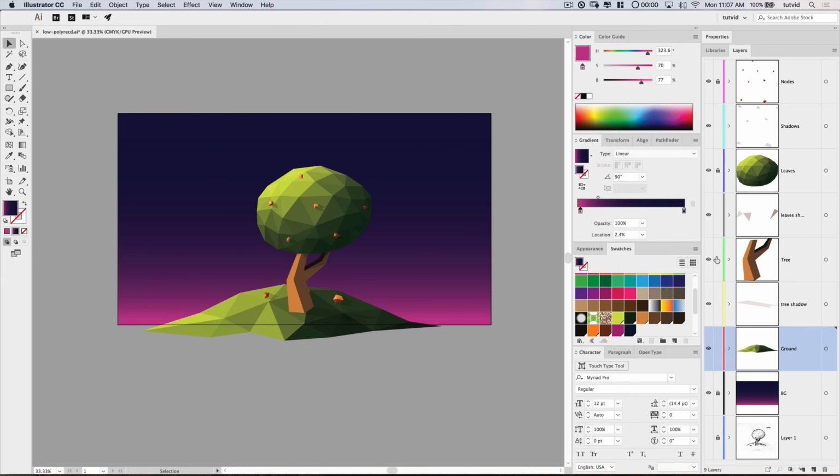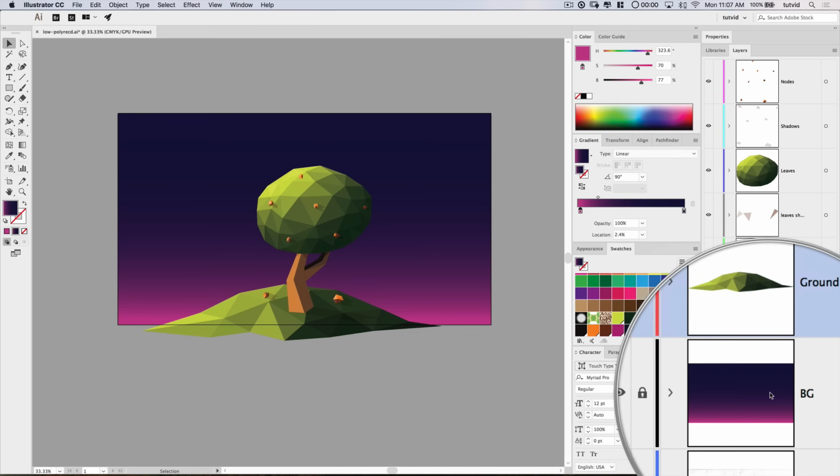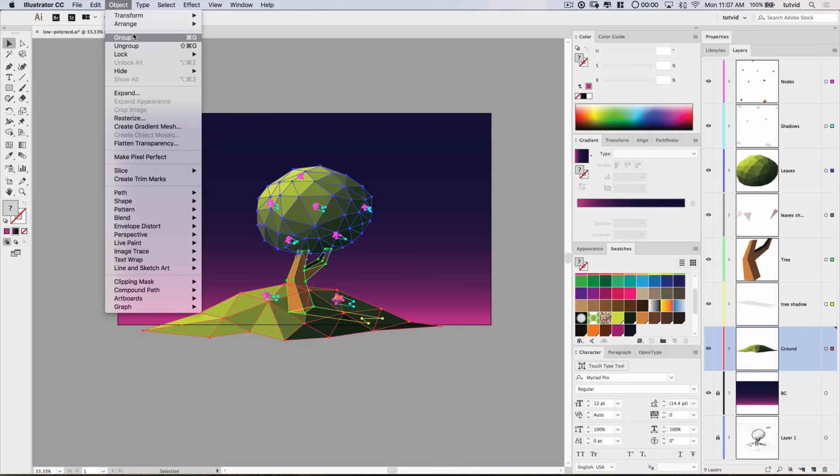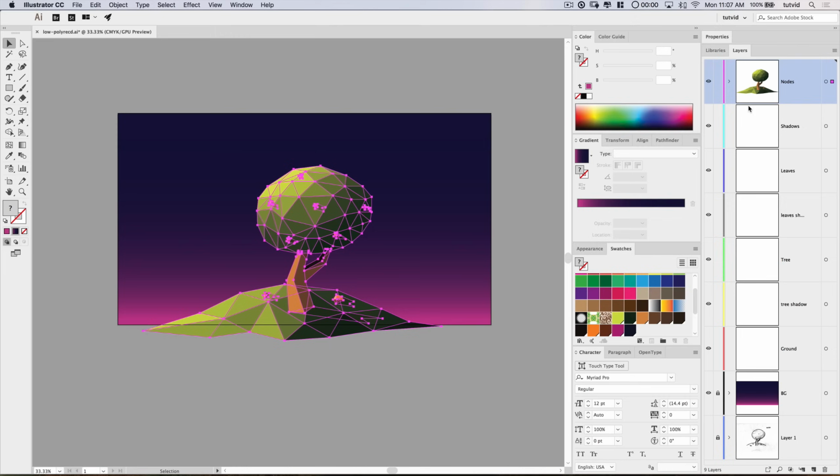So we'll unlock all of these layers, and by the way, you could select each individual bit and just group it up, like if you wanted all the leaves to be grouped separately and so on and so forth. But what I want to do here, I'm just locking up the background layer so I don't accidentally select that, and we will go through, select all this stuff. We got all the little pieces, shadows, everything. We'll go Object, Group, and now you can see it's all grouped into one layer up there.